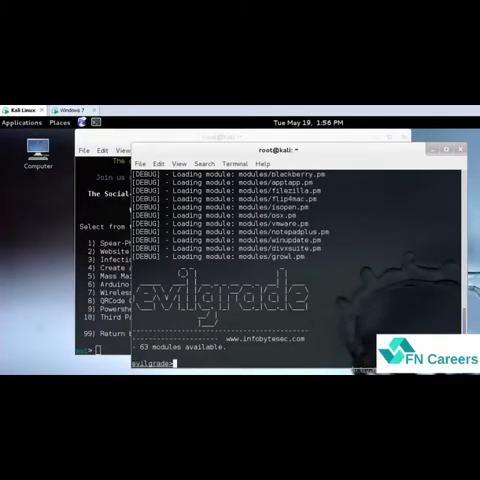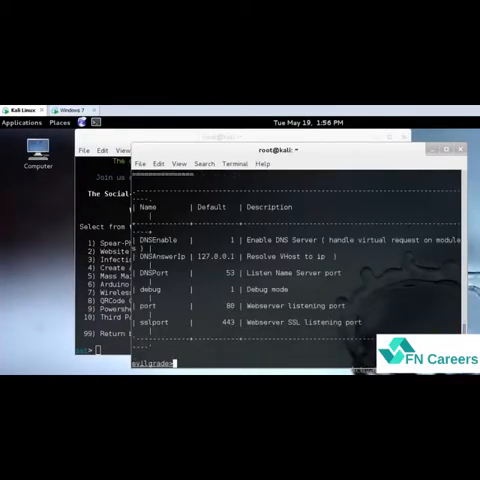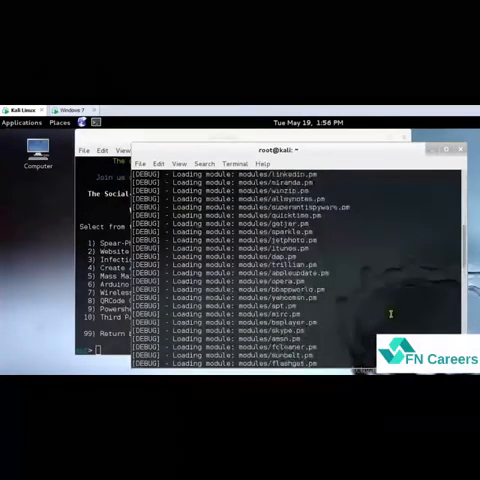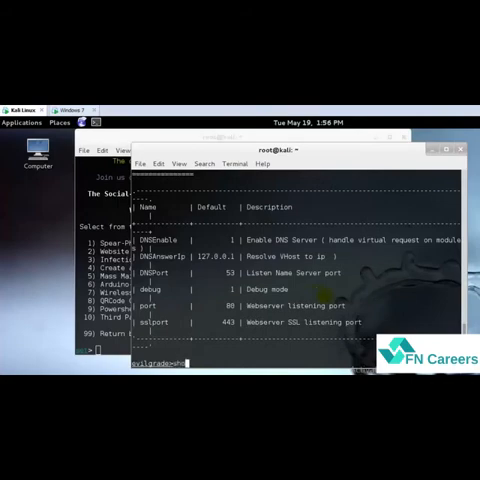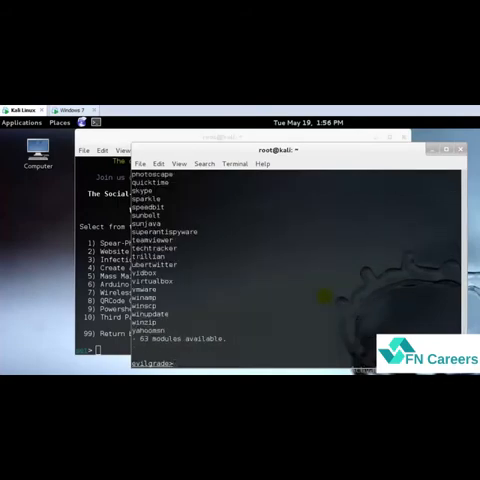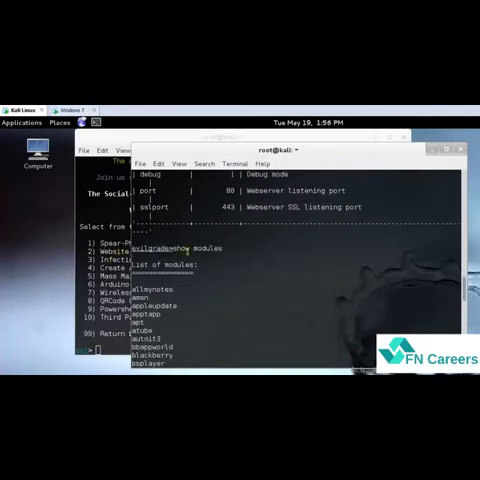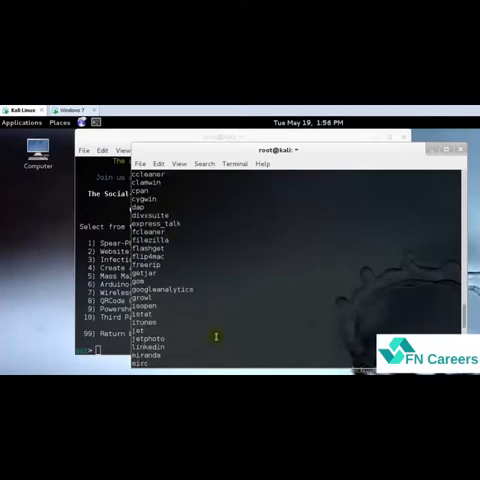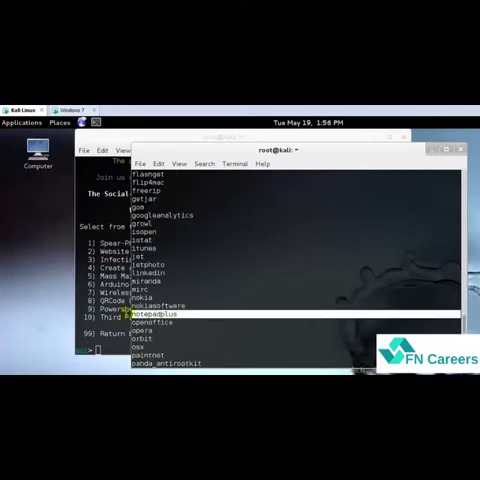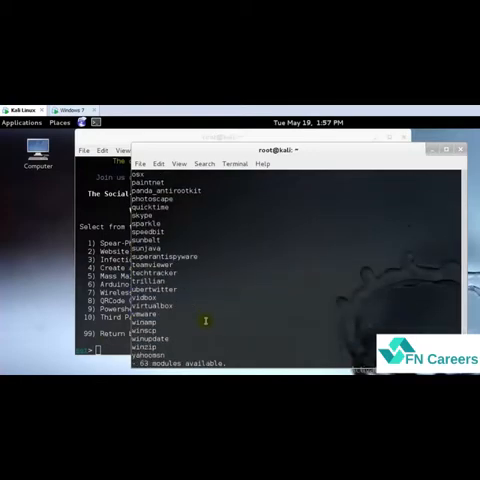Okay, perfect. As you can see, when I type show modules, we have a number of applications over here: APT for Windows, APT for Linux, CCleaner, BS Player, BlackBerry, and these are for Windows, Nokia software, Notepad++, OpenOffice. So we have an all-in-one Evil Grade toolkit over here.